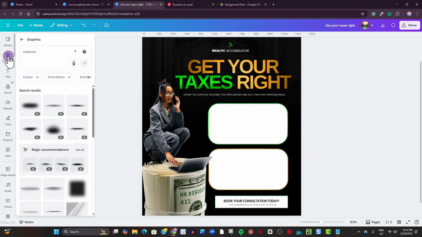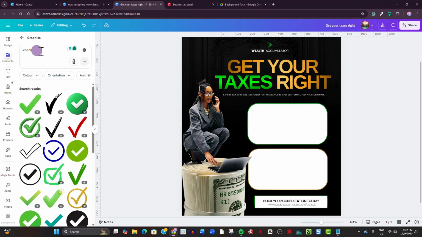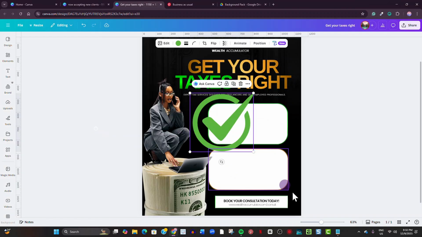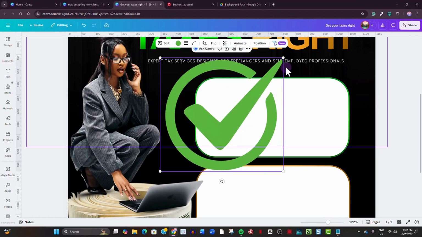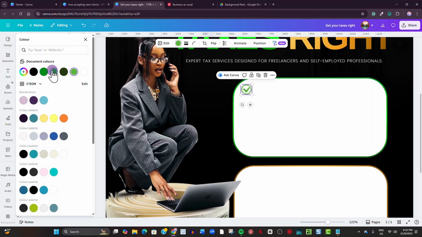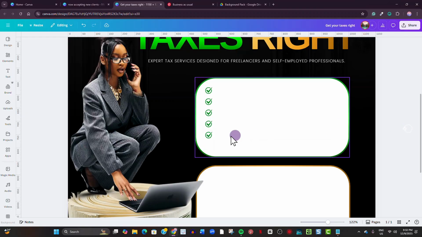I'm going to search on the elements on the graphics. I'm going to search for a check, and I'm going to use this. Okay, and I'm just going to reduce the size and change the color of the green. And I'm just going to reduce the size and duplicate this 4 more times. 2, 3, 4. Let me see if I can.